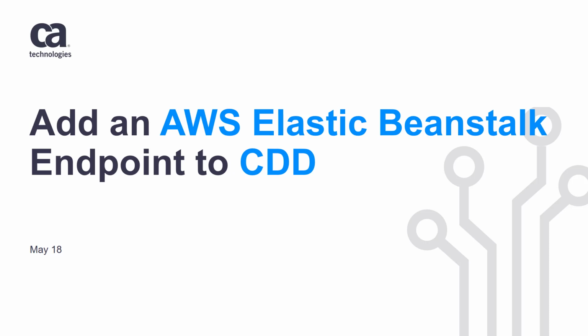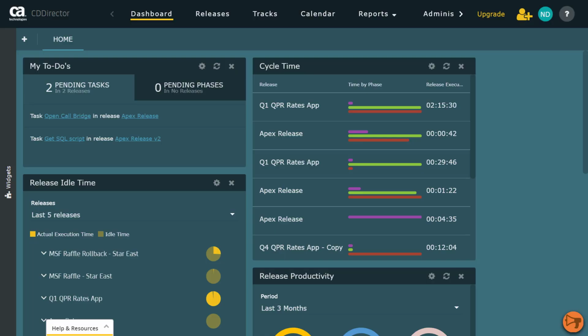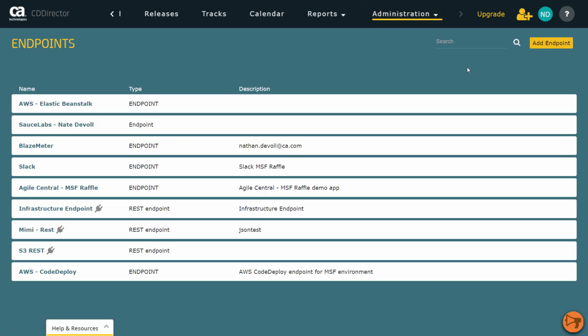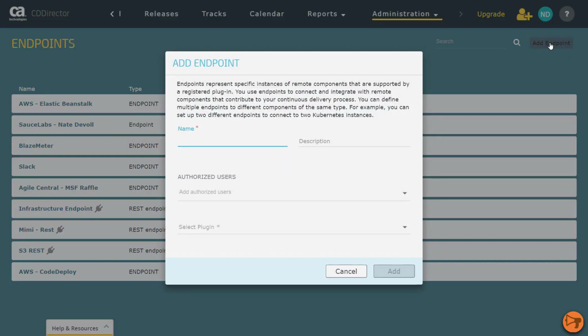Hello. Today I'm going to teach you how to create an AWS Elastic Beanstalk endpoint in Continuous Delivery Director. First, when you log into Continuous Delivery Director, go over to the Admin tab and then select Endpoint. Go ahead and hit Create Endpoint.